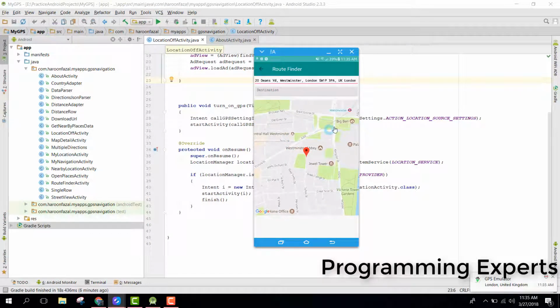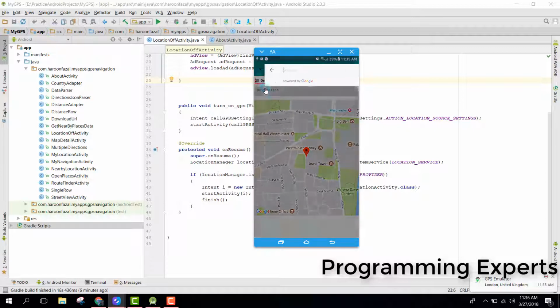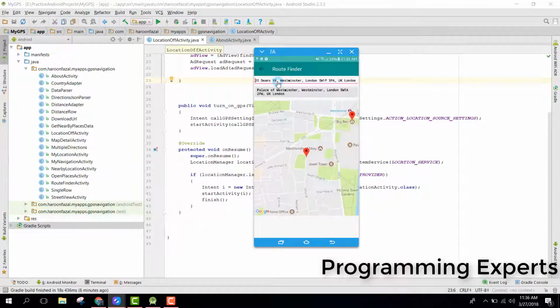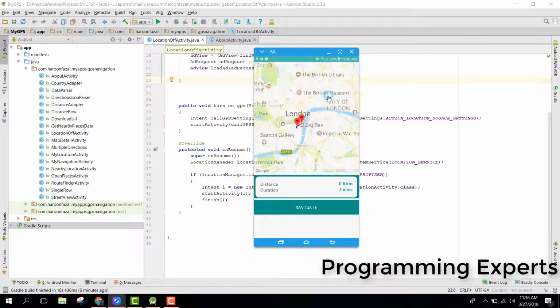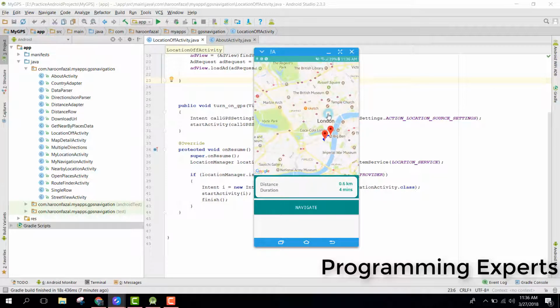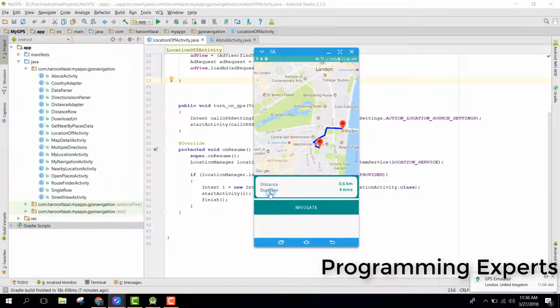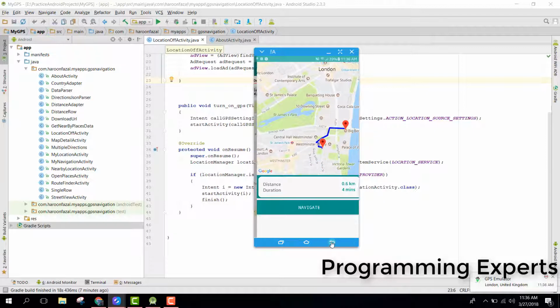Let's say my destination is Big Ben. I write here Big Ben, and I will click that, and here you can see it is showing me the direction, the distance, duration, and if I click on navigate, the navigation will be started.